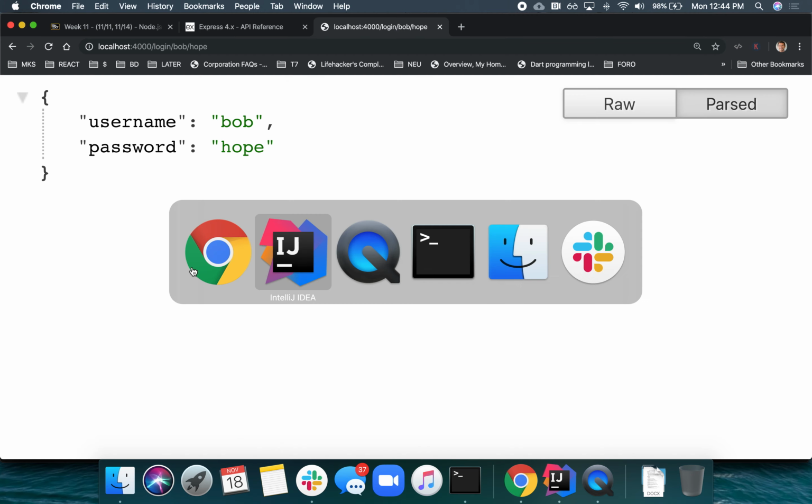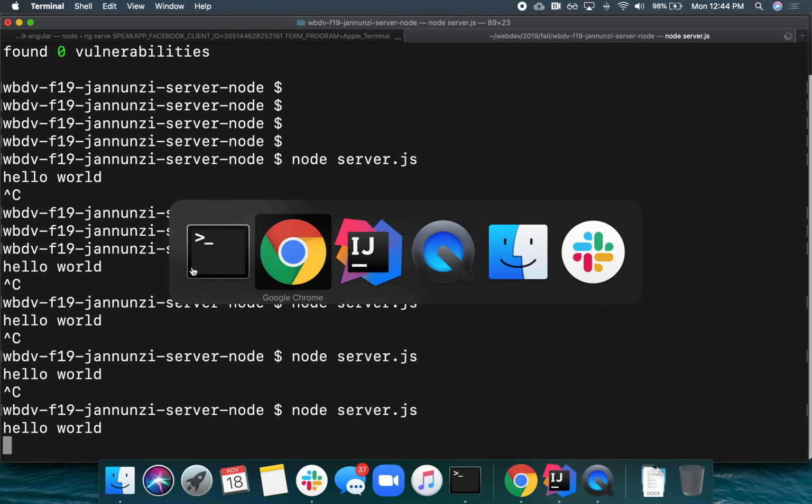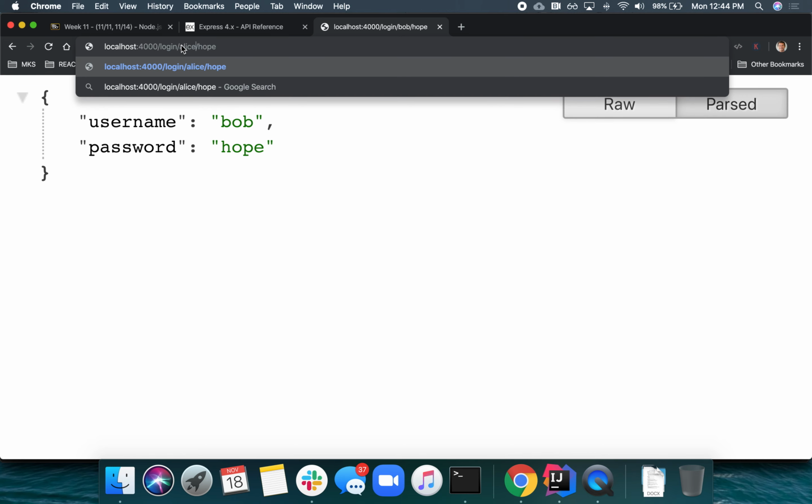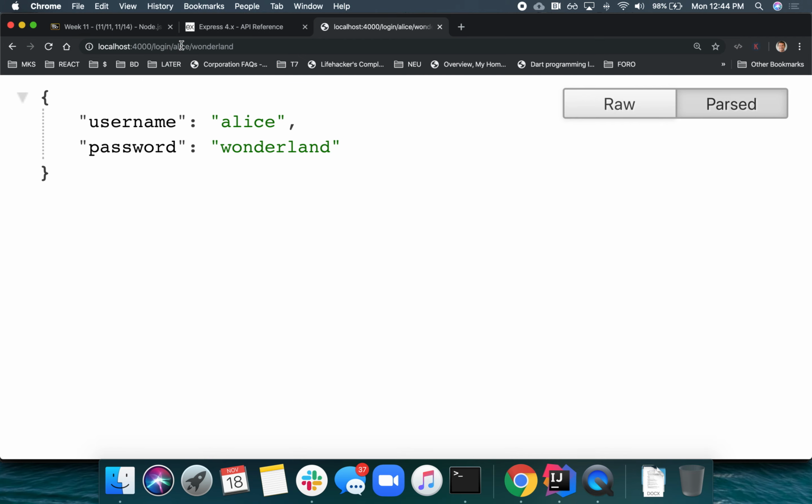Let's verify we didn't break anything. Let's stop the server and restart. And here, if we refresh and say Alice Wonderland, notice that it still works the same way.